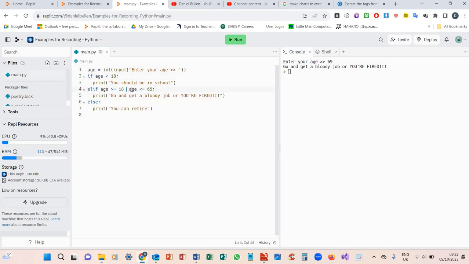It's because I put in an or, so I need to put in the and instead. So if I was to say 69, I can retire. The problem I had was with the or logical operator. I should have had an and in there instead. So it's met both conditions. 69, I can retire. I'm 40, I need to get a job.